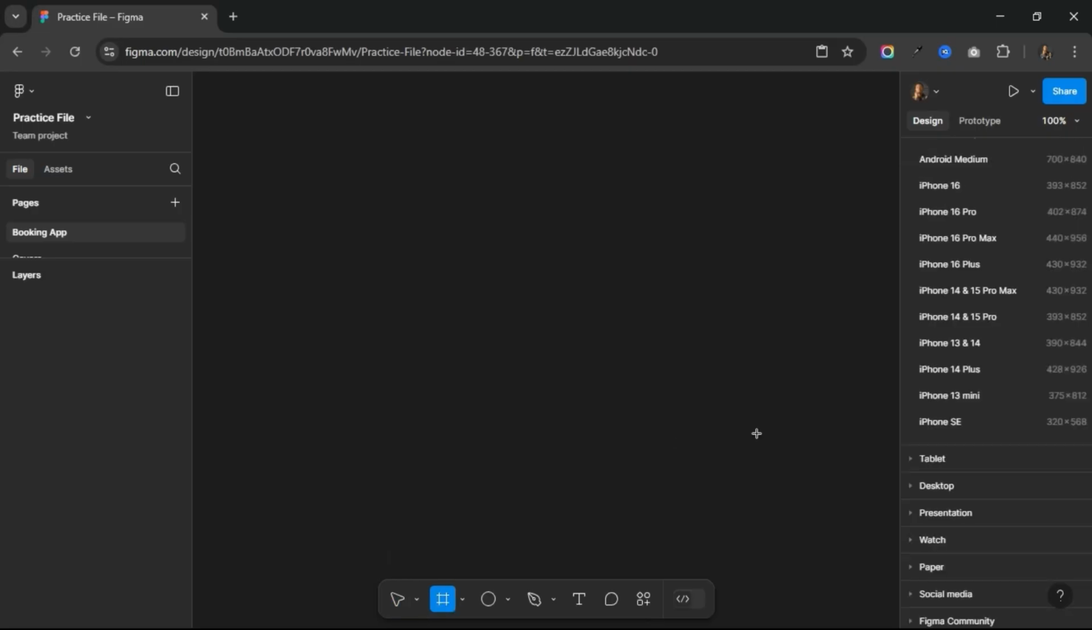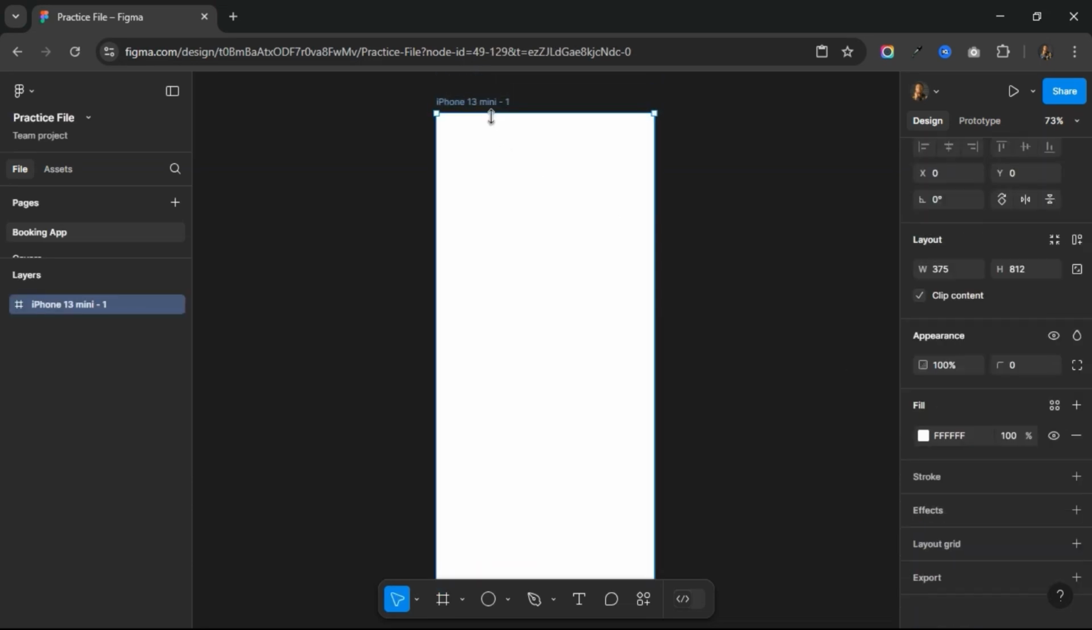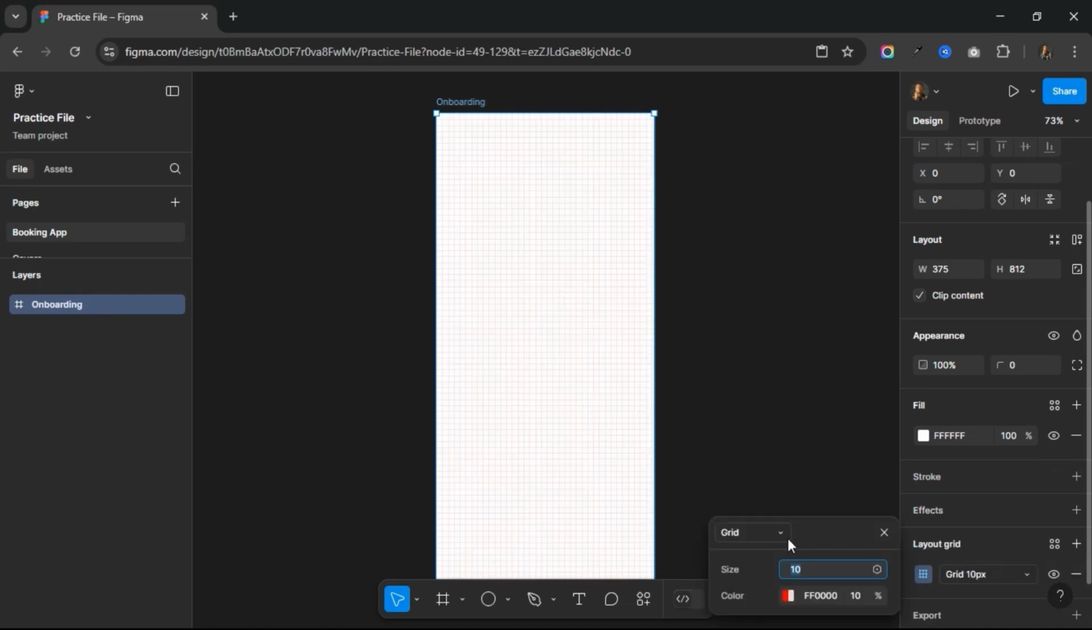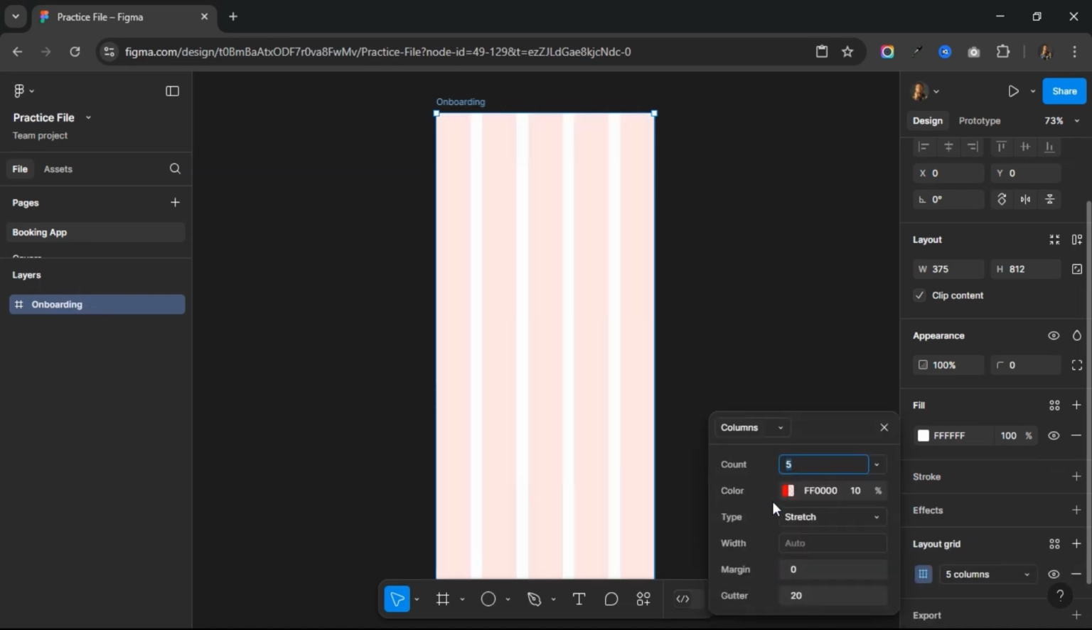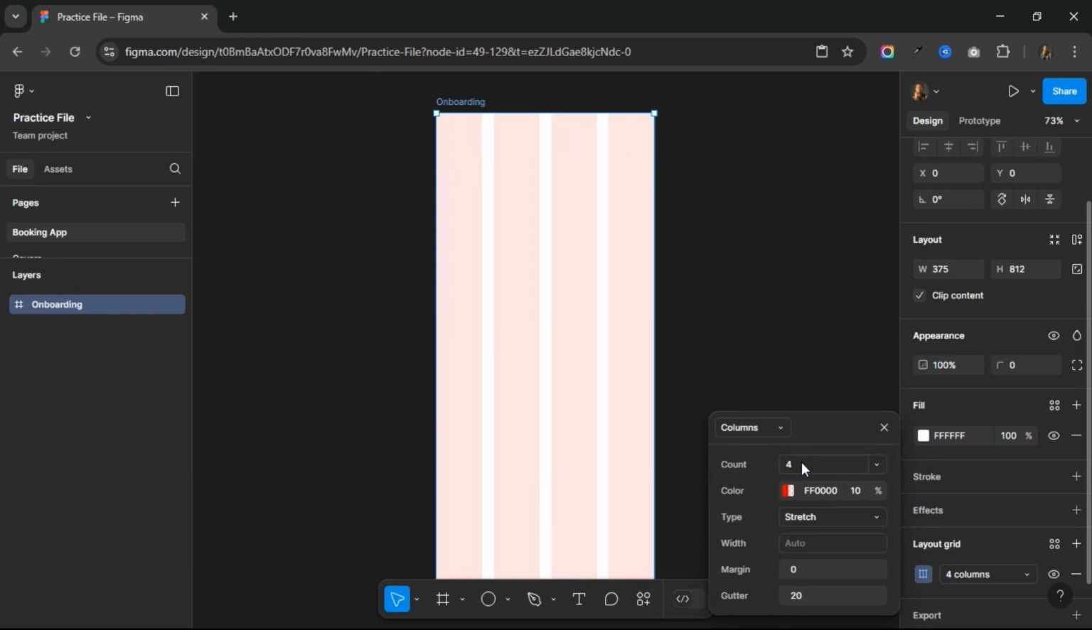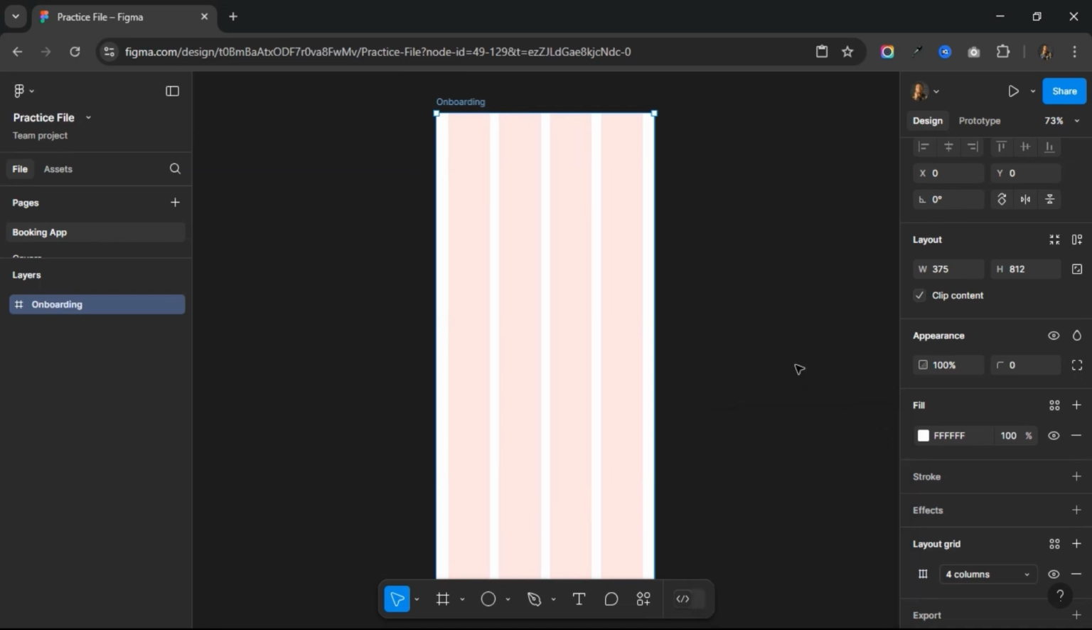Let's quickly start by bringing in our frame. So for this tutorial, we're going to be using the iPhone 13 mini. Let's quickly rename this to Onboarding. And then let's bring in our layout grid. 4 counts, which is the standard for mobile. 20, that's our margin, then our gutter is 16.